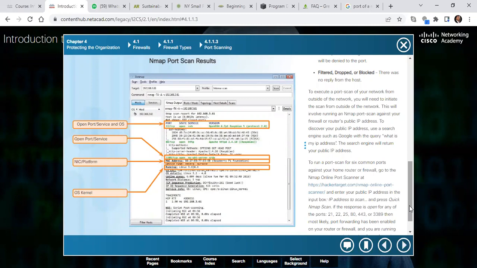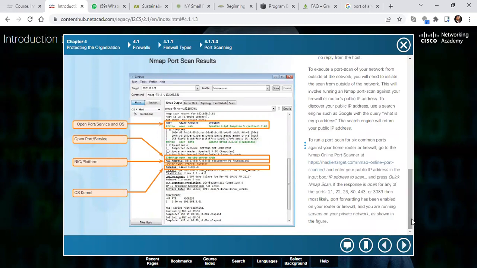So how do you use this NMAP online port scanner? You enter your public IP address in the input box, the IP address to scan, and press quick NMAP scan. If the response is open for any of the ports, 21, 22, 25, 80, 443 or 3389, then most likely port forwarding has been enabled on your router or firewall, and you are running servers on your private network as shown in the figure. You can see the figure we have there.